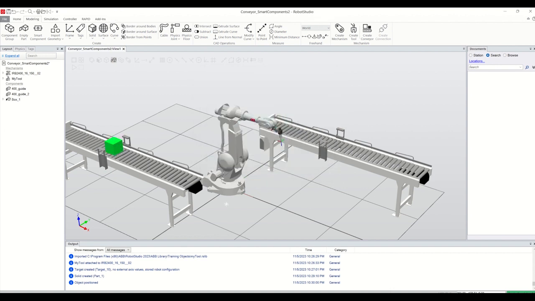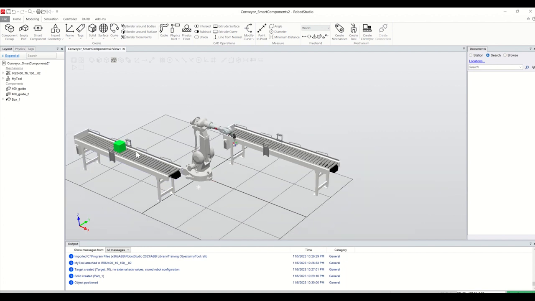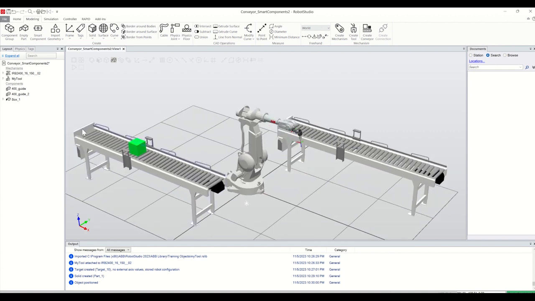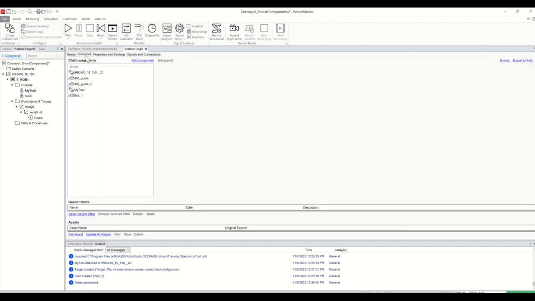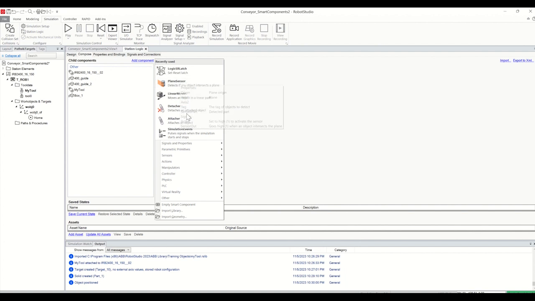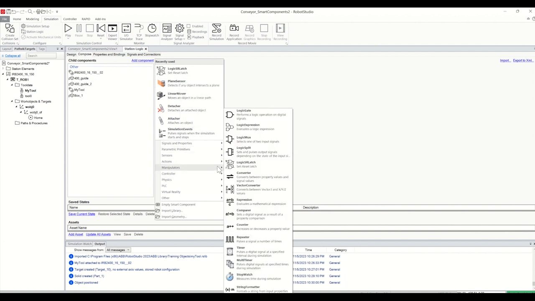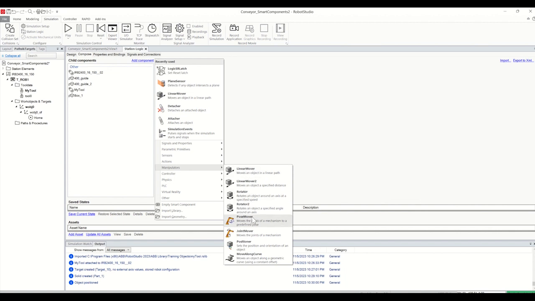So once I get the box, I would use a positioner so that wherever the object is, if I just want to bring it every time to that specific location, the smart component positioner can help us. So yeah, let's do this one. I am going to the simulation and station logic, and then from compose I can go and find a positioner, right? So the positioner should be under manipulators.